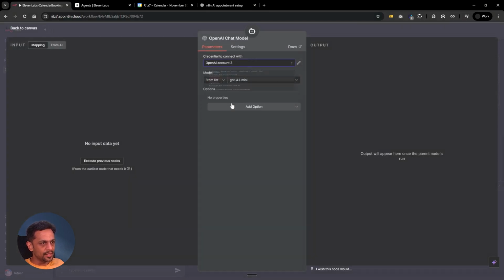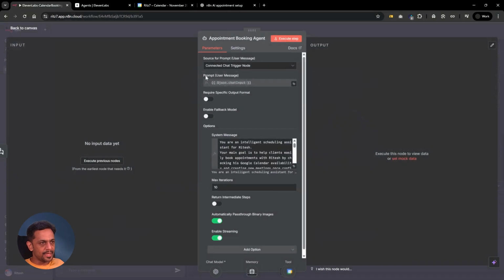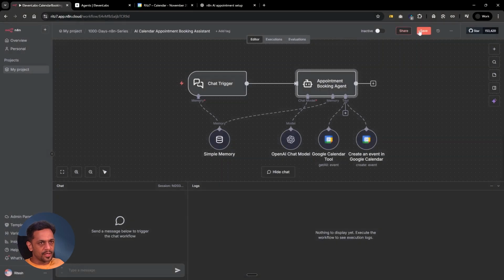This should be the account click. Okay, 4.1 mini is good enough. Anything else? I think everything else is good. So let's click on save and let's see if this works.